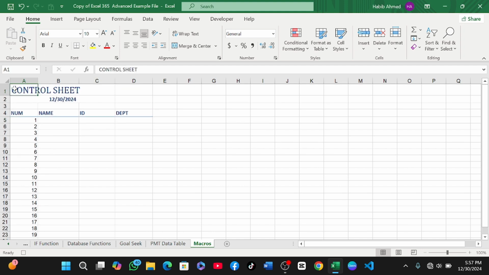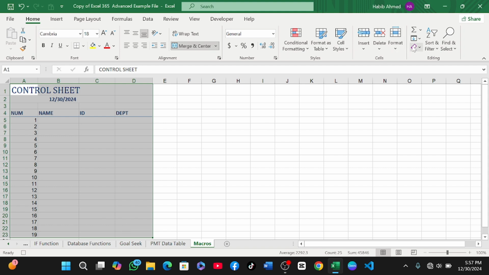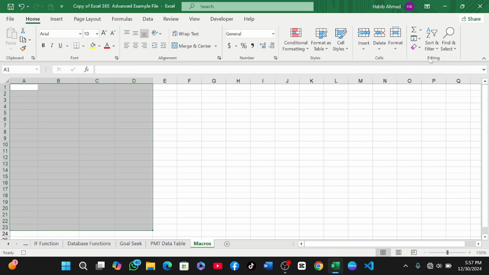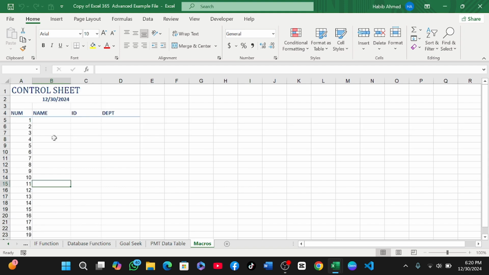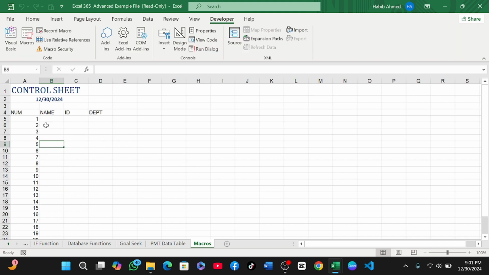So what if I clear it all? What if I clear it all just like that? To bring it back, I will click Control Shift and S, which was the shortcut key, and there it is now. You can see now we can enter our names here, our ID, the department, just like that. It is a very easy method to use in Excel.